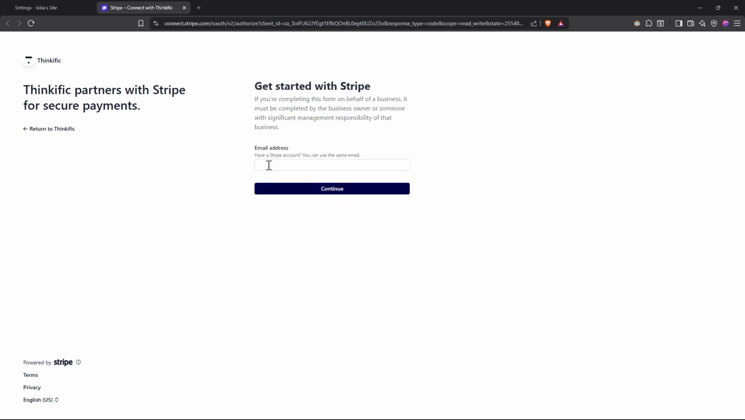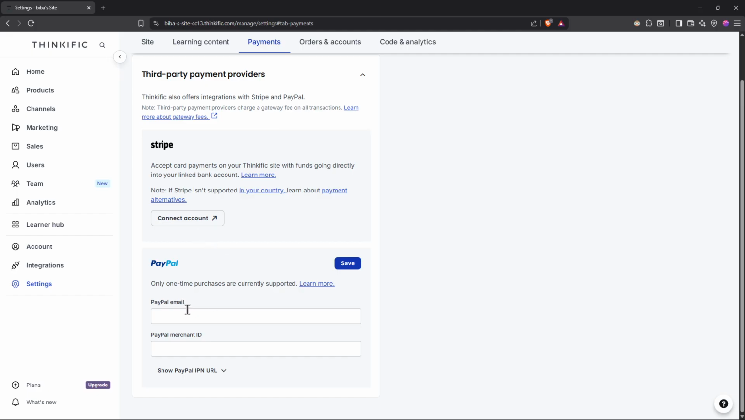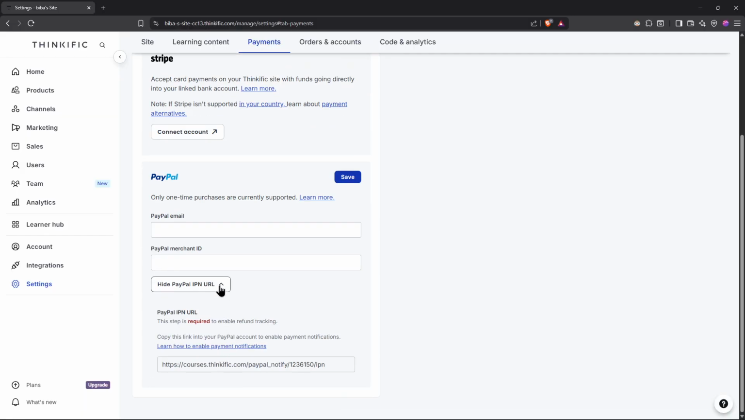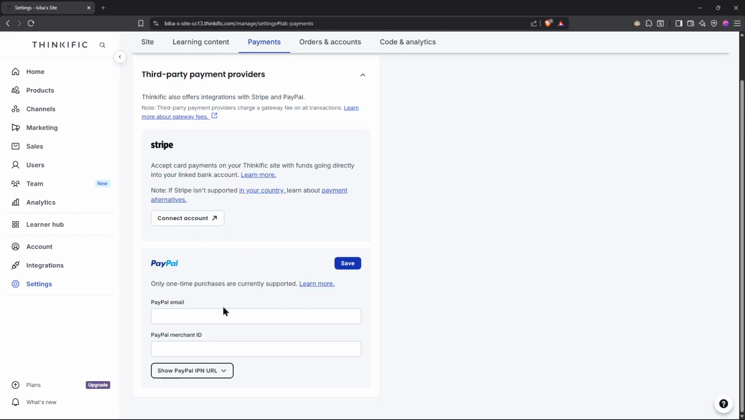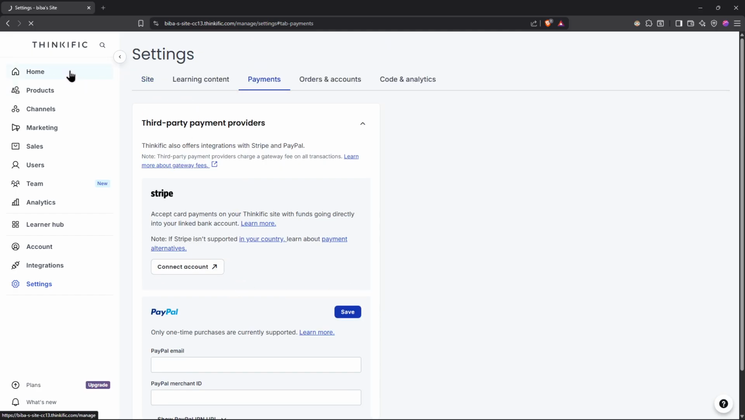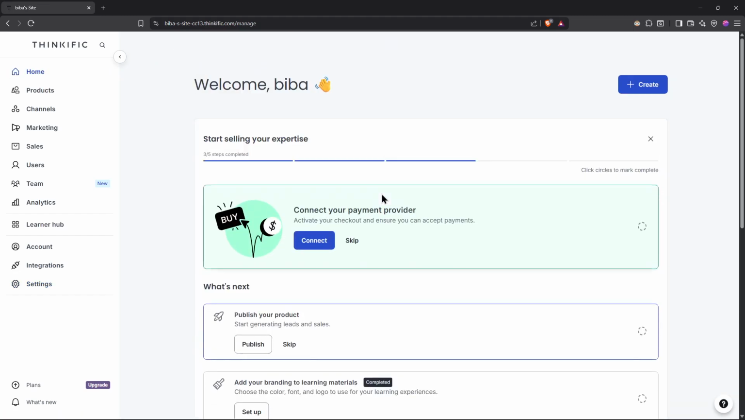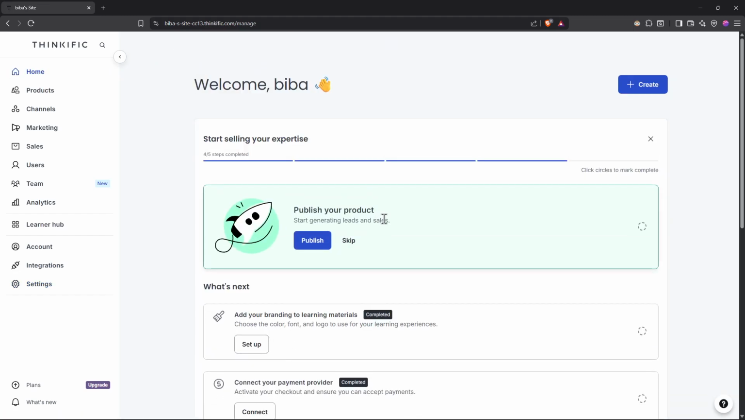So if you want to connect Stripe, click on connect. It will take you where you can connect your Stripe right away. The same will be for PayPal. You'll have to enter your PayPal email and PayPal merchant ID, which you will find on PayPal. You can see how to find that. And of course, you'll need this IPN URL. This step is required to enable funding or refund tracking if you want that. So here, if you want to connect PayPal, you can do that as well. For me, let me just go to home and let's just say you finish this step.